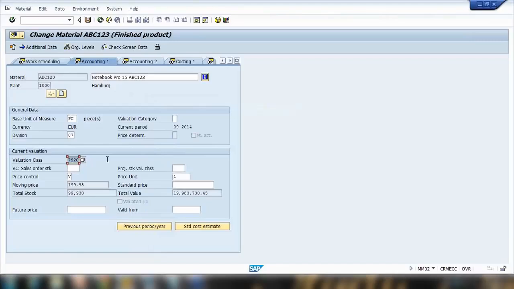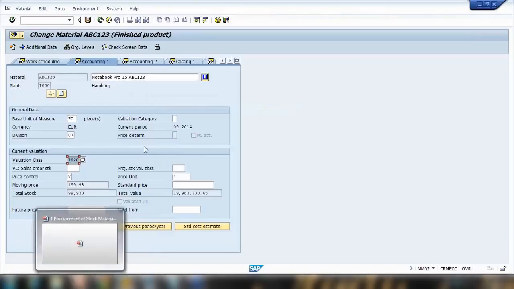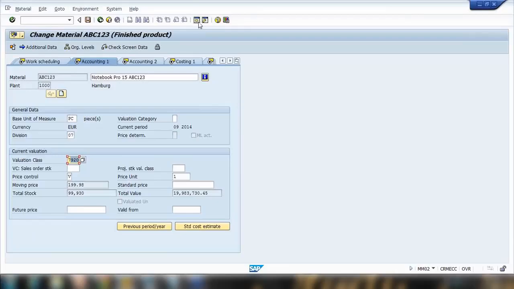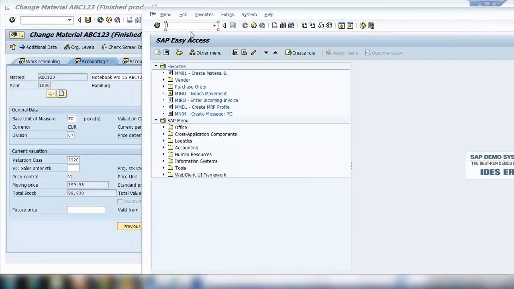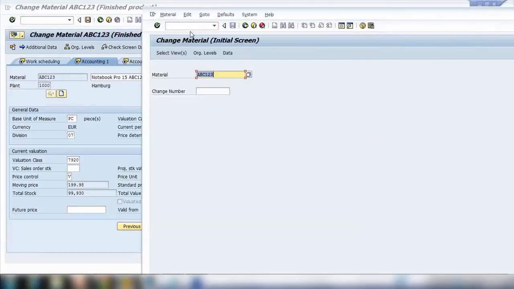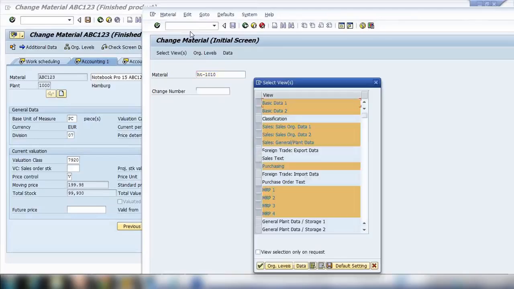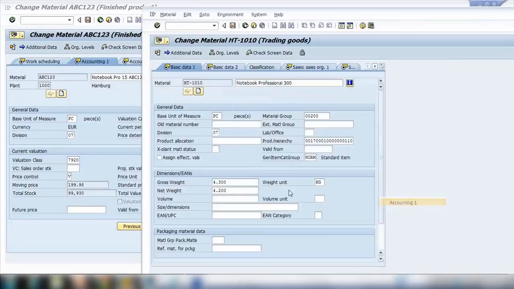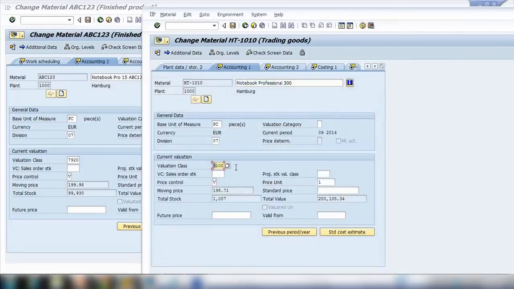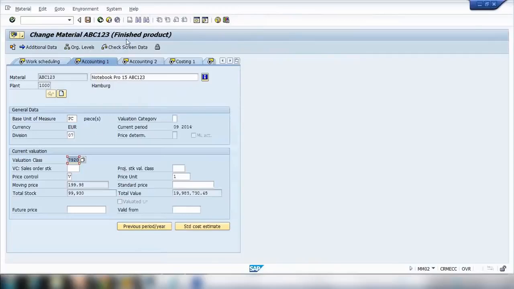So what is valuation class? Okay, so valuation class is assigned to every material. Even if I open a different material, the valuation class here is 3100. Okay, so this is 3100 because this is trading goods. You can see on the top here, this material type is trading good. That material is 7920 and that is a finished product. There are different types of material.